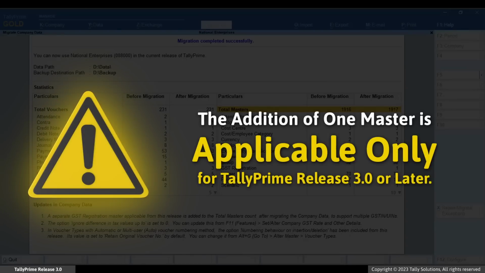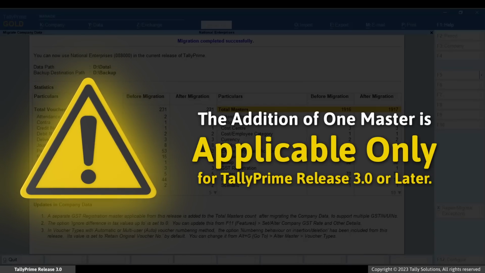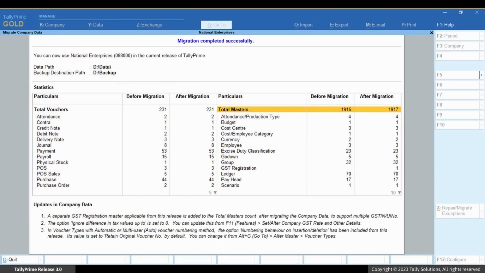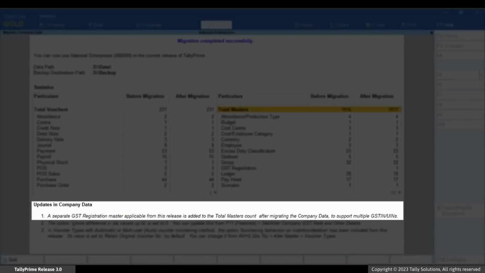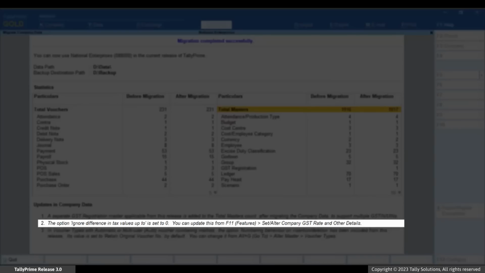This change in number will be observed only when you are migrating from an earlier release to TallyPrime Release 3.0 or later. It is also mentioned under Updates and Company Data. Now, in TallyPrime Release 2.1 or earlier, you must have configured your GST reports to ignore a certain difference in tax values, which can occur due to rounding off and other reasons.